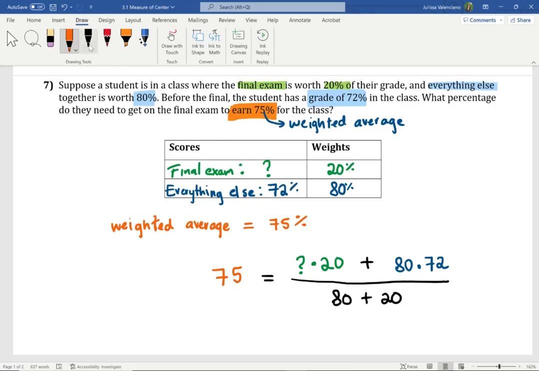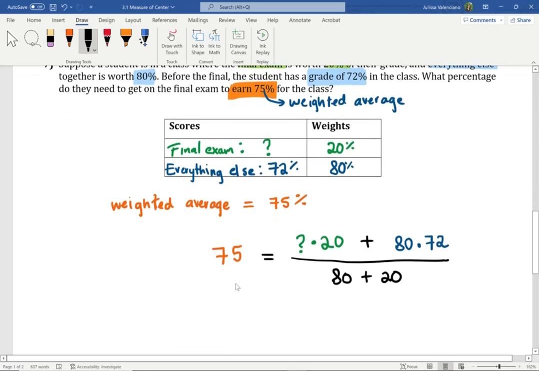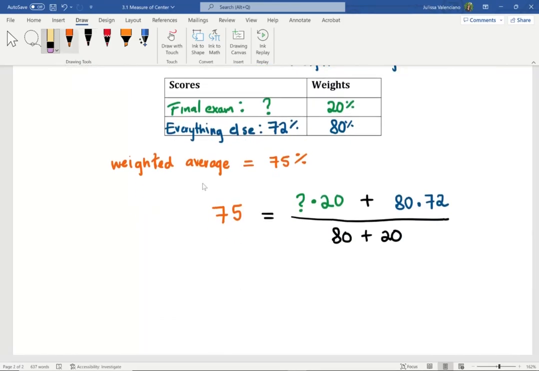Okay. So I'm going to go ahead and help you with some of the algebra here. Notice 80 plus 20 is 100. So I'm just going to go ahead and write 100 here. Now 80 times 72 is 5,760. So I'm going to go ahead and replace 80 times 72 with 5,760. We need to go ahead and isolate the question mark. We want the question mark to be by itself on one side of the equation.